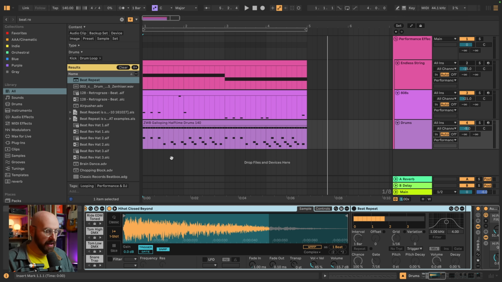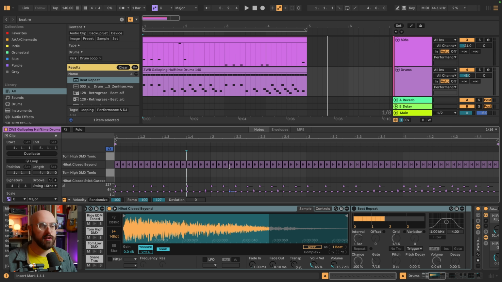So these hi-hats are at a constant 16th note pattern. And one easy way to vary them up is to add rolls. And normally you would do that by sequencing those rolls in MIDI. But we can just do it with beat repeat instead.